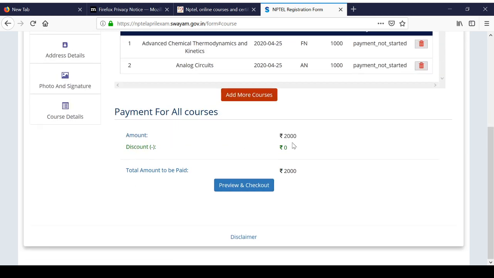Now total amount is shown as 2000. There is no discount amount here. Please note that if you have chosen your role as faculty, you will now also be able to pay for the FDP certificate. Okay, so I am going to say preview and check out.